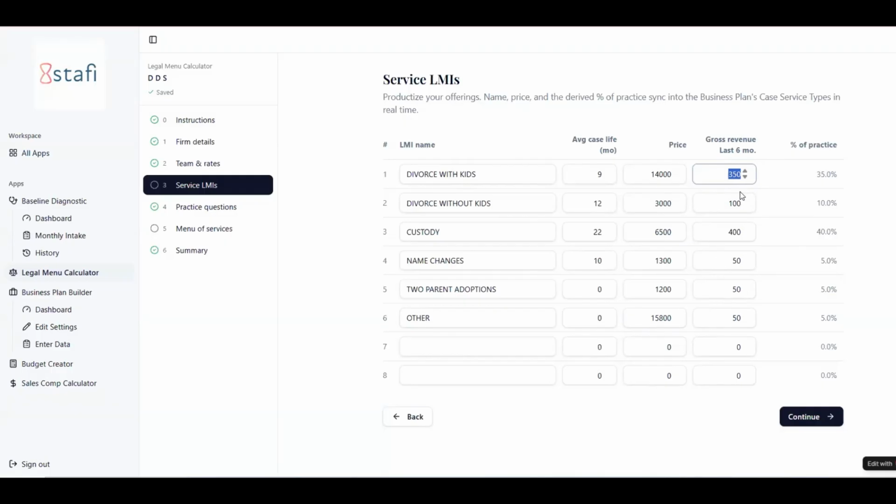We're going to be using this to build a business plan, and the business plan may have goals that include growth, but we want to know, what is it now? What percentage of our revenue comes from divorce with kids? What percentage of our revenue comes from divorce without kids, which is probably less expensive? Custody, name changes, two-parent adoptions. There's always a category called other. You have up to 8. I'm setting this up to where you can add more, but honestly, 90% of your business is probably 4 or 5 of these LMIs or SKUs, if you will.